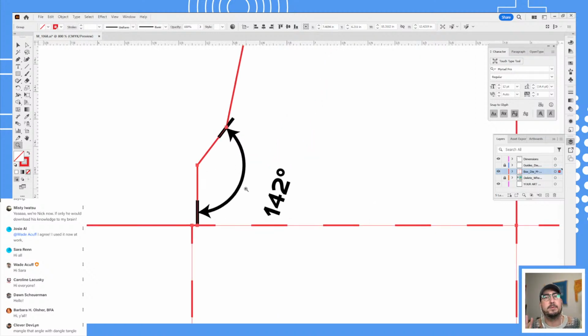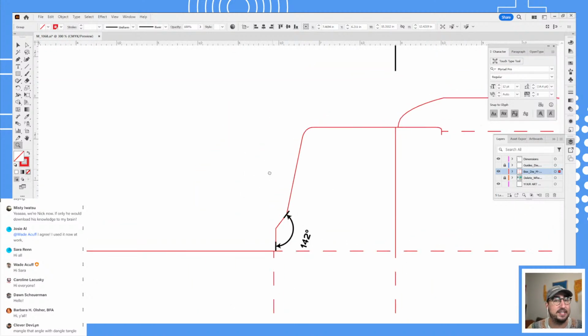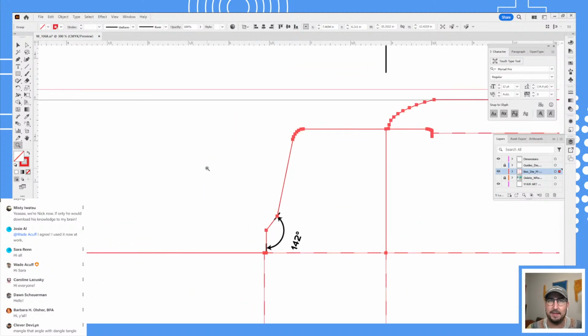So really, really easy way to measure the inside angles if you need to rotate something by a certain amount. I'm sure that we all have tried to create a star where we rotate something and then we can't figure out how much we rotated it. Very easy. You can use the dimension tool now.